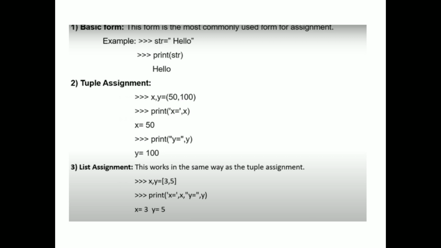Single quotes and double quotes can both be used. In the print statement, x equal to is represented in single quotes, then a comma separates the two values. Then we print the value of x. If you execute print, open bracket, 'x equal to' in single quotes, comma, x, it will display x equal to 50.